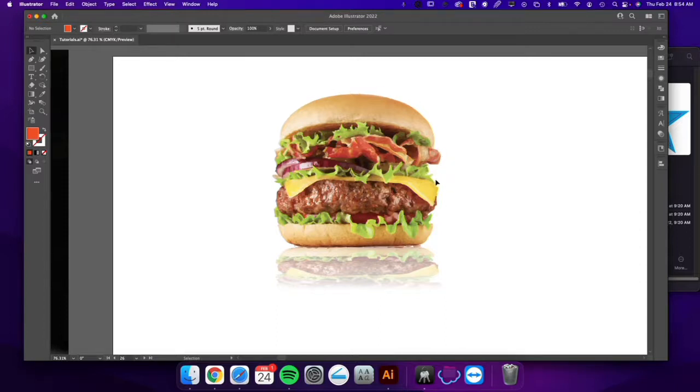So that's how you use the image trace tool. Have fun with it, play around with it.